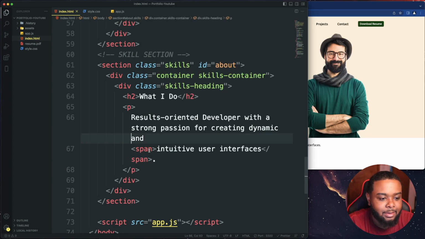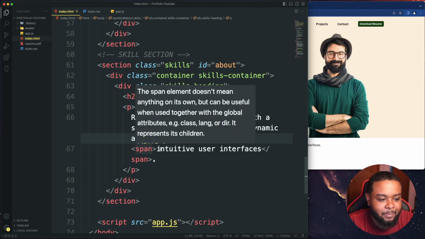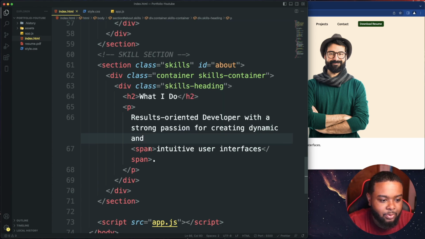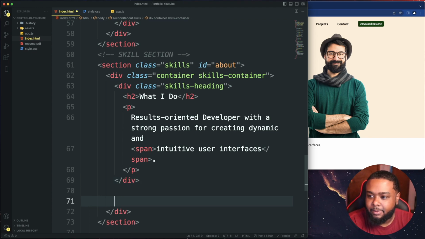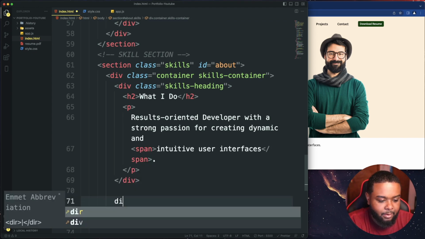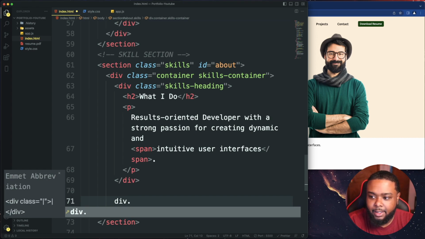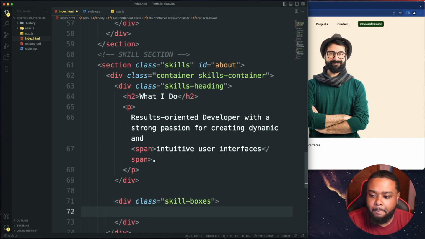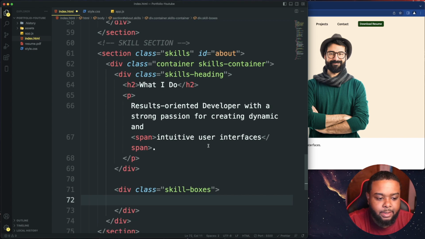And make sure you guys add the span around intuitive user interfaces. So make sure you add a span right around that because we're gonna make that part green. All right, so that's our skills heading. So right underneath that, we're gonna have another div with the class name of skill-boxes like that. And now we can start doing our boxes.